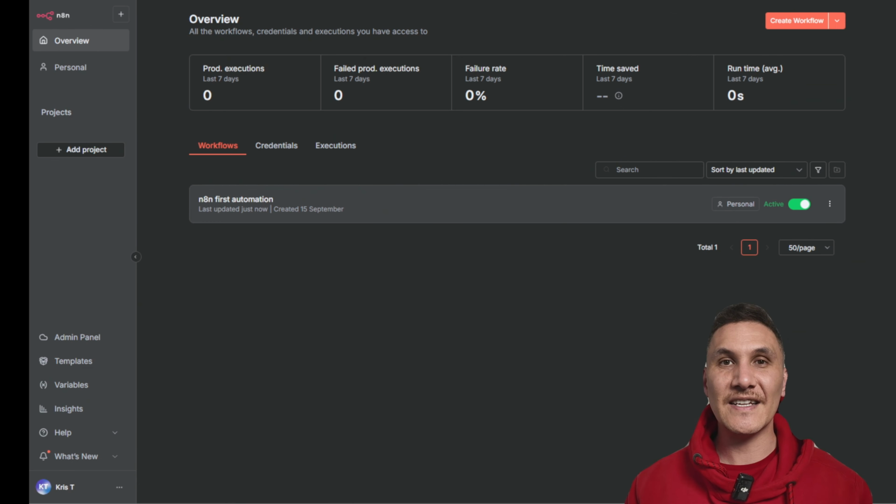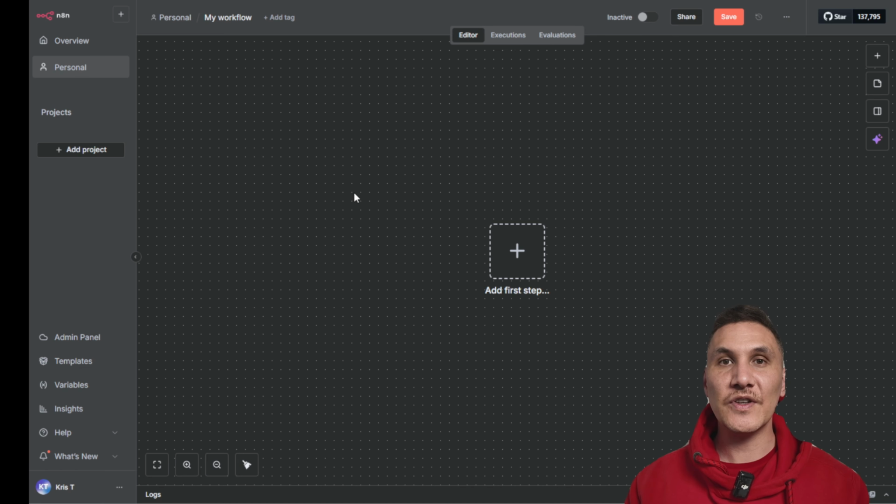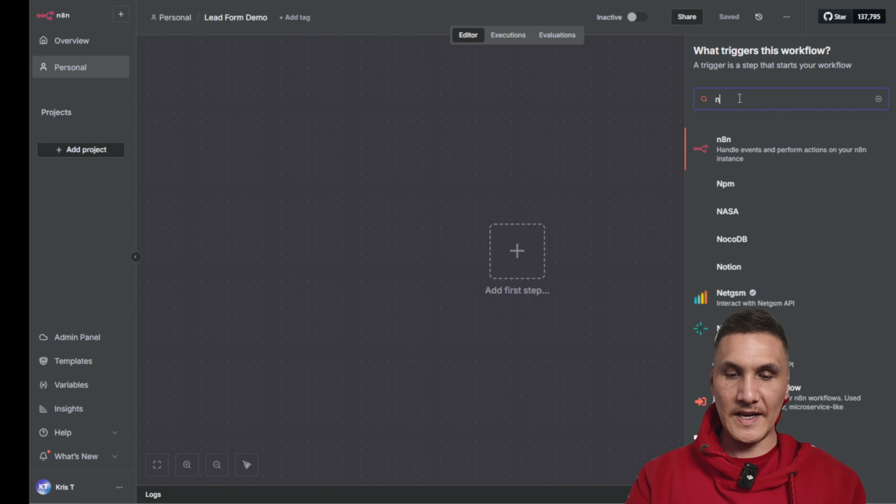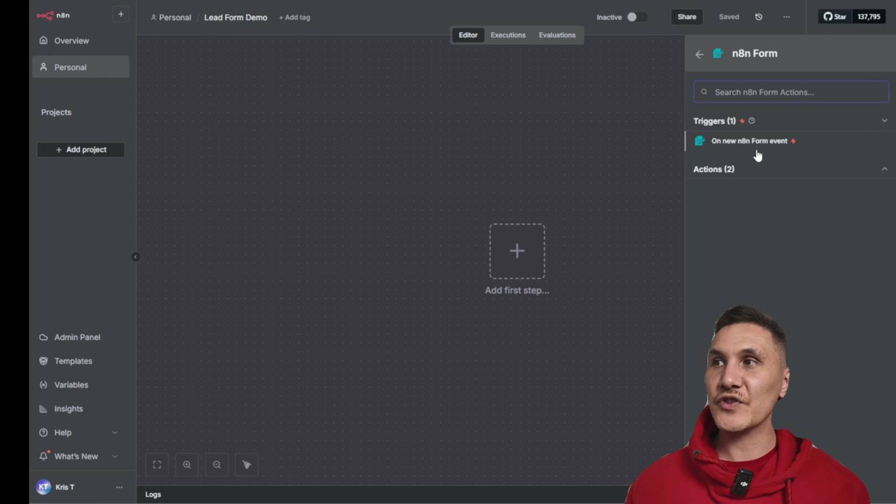So after you've finished signing up for n8n and clicking through all the screens, you'll end up here on your overview dashboard. Here, I want you to click on the orange button which says Create Workflow, and I want you to name this workflow Lead Form Demo. And then click on the plus sign and search for n8n form. And then the trigger should be on new n8n form event.